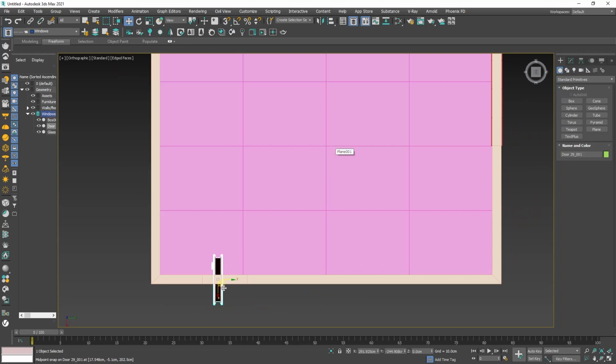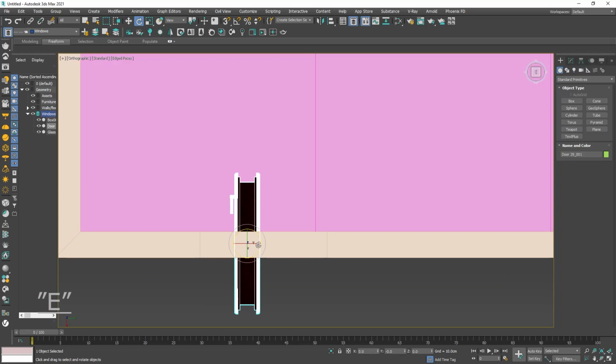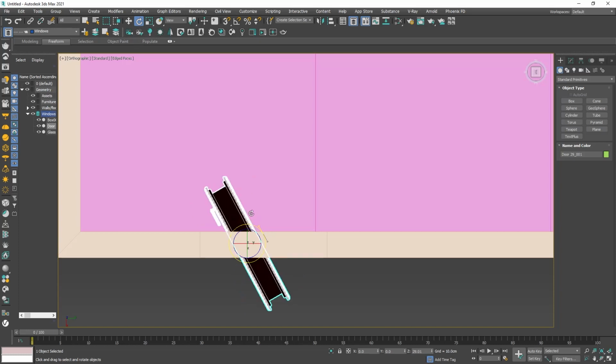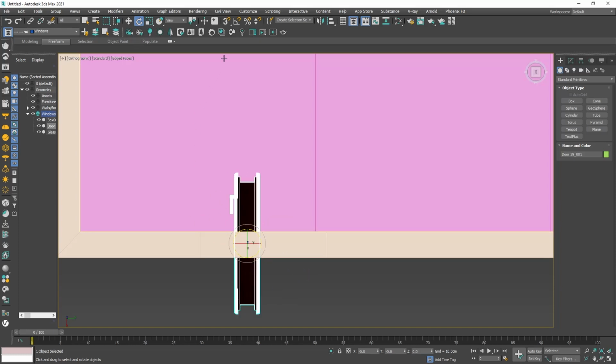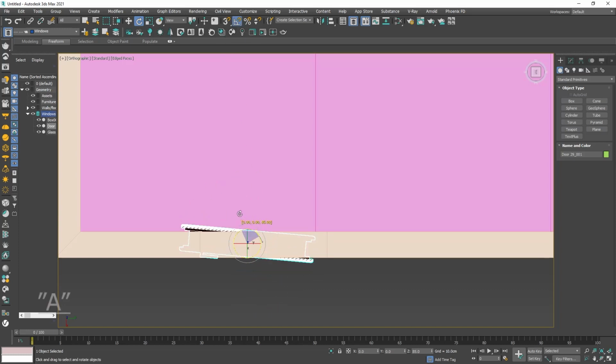After they are imported, we can close Cosmos and find the right place for the door. To rotate it, I will click E, or click on the button here and choose an axis for the rotation. But as you can see, we are rotating without snapping for the degrees. To rotate the object with right degrees, click here or just click A. Then rotate 90 degrees.